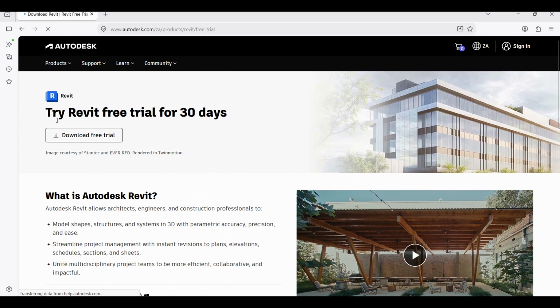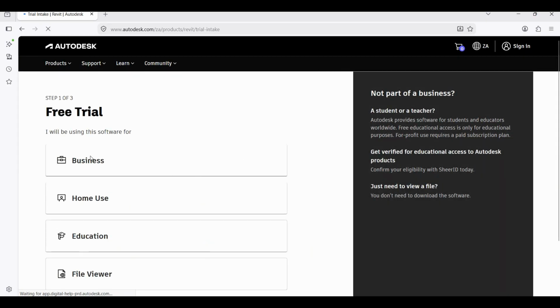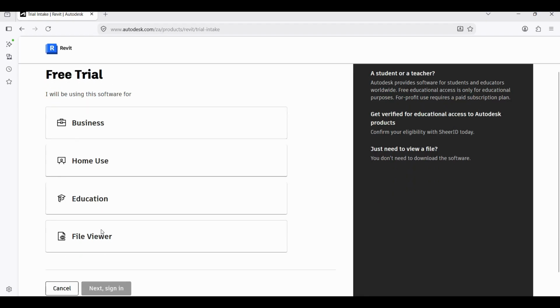In this particular free trial, you are going to click download. After you download it, then you're going to work on it. After you click on download free trial, it will definitely start to take you there. If you have a business you want to set up, I will encourage you to download education. You click on education.